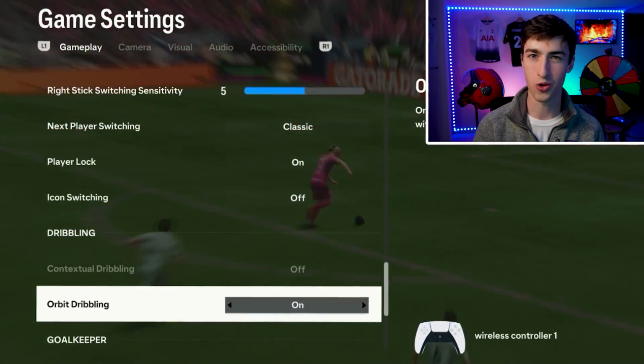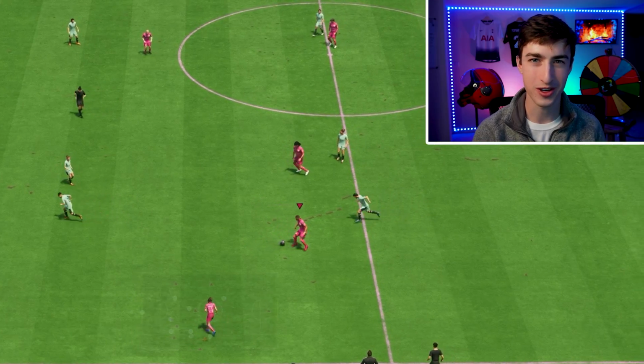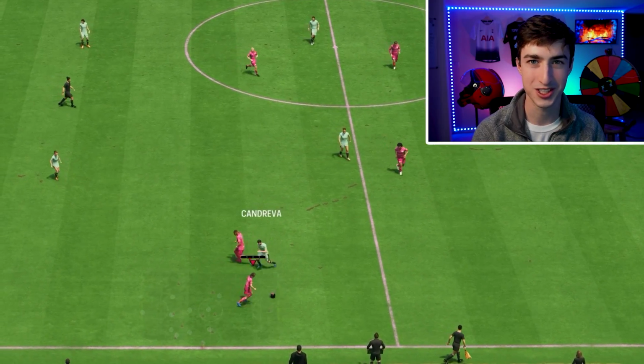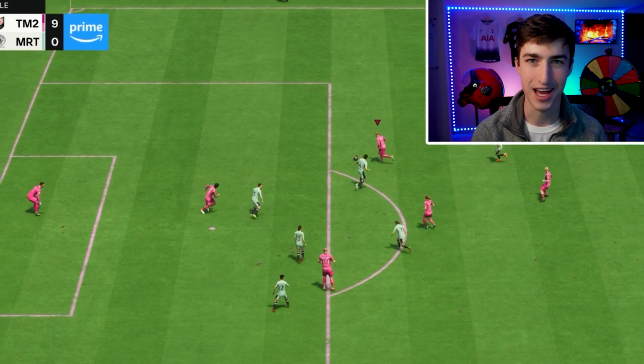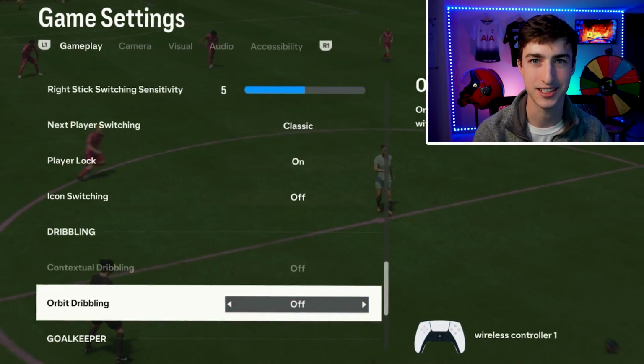Next, go down until you see orbit dribbling and just turn this off. This is brand new this year, and it does allow you to kind of run circles around the ball without touching it, but no good FIFA player has ever used this in game. There is no purpose to it, so just turn it off so you don't accidentally do it in game.